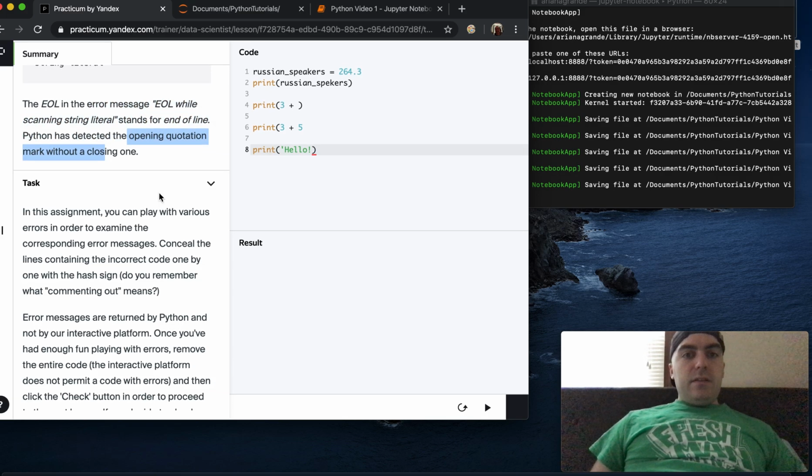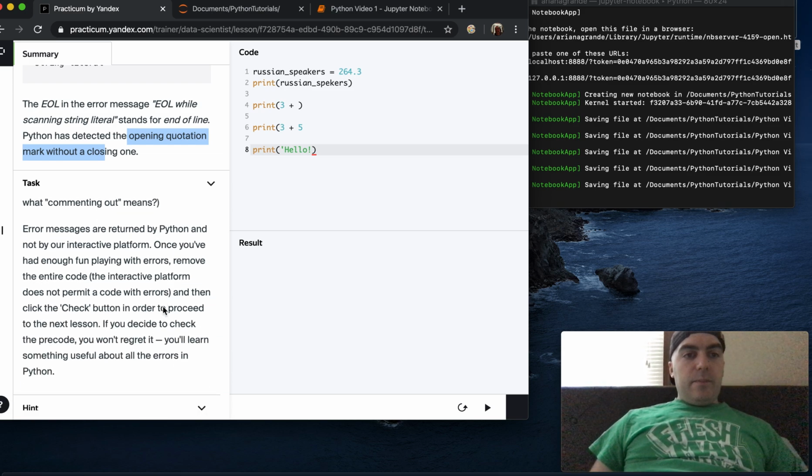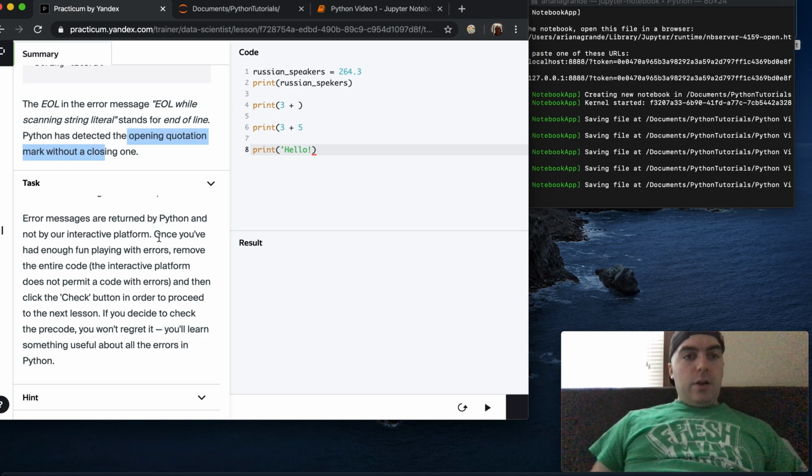Okay, so in this assignment, we're going to play with the various errors. Conceal the lines containing the incorrect code one by one with a hash sign, and see that the error messages are returned by Python and not our interactive platform. Once you've had enough time playing with these errors, remove the entire code and then check the box.